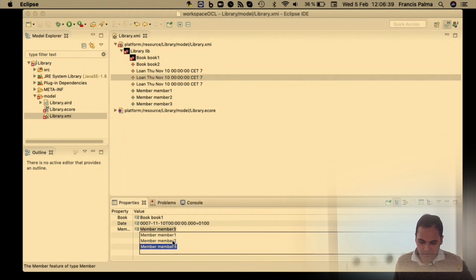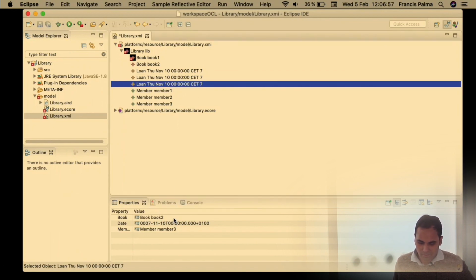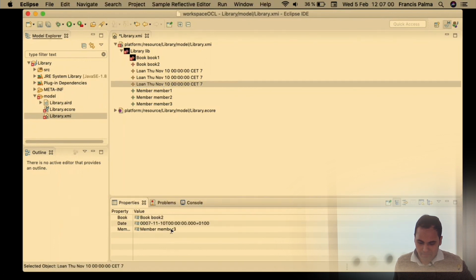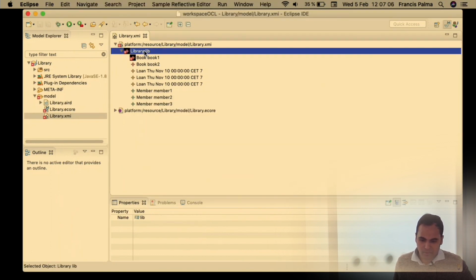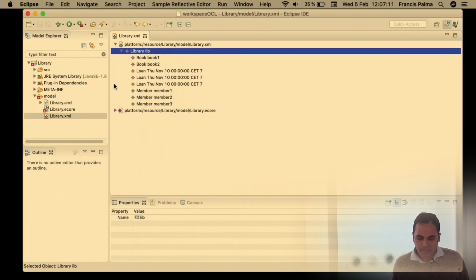So what we can do, we can assign this member 3 to book 2. But then we have another problem, that we have the same copy of book 2 by member 3. So this one may be assigned to member 2. So I think now all the problems will be resolved by our model, and this is another way of basically validating your model instance and the model.